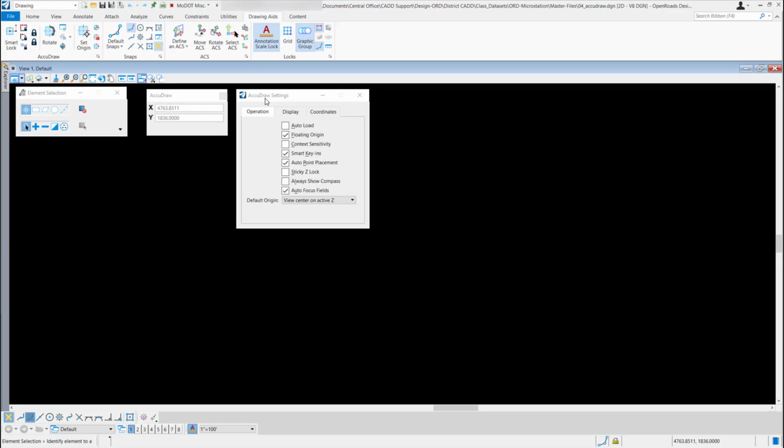These settings are pretty similar to the civil Accudraw settings we went over in another video, so we'll just briefly go over these. You have your Operation tab, which has some of the same options as the civil Accudraw options. You have your Auto Load, Floating Origin, Context Sensitivity, Smart Key-ins, Auto Point Placement, the Sticky Z-Lock, the Always Show Compass, and then you have your autofocus fields. We're just going to leave these set to the default. If you want to come back and mess with them later, you can.